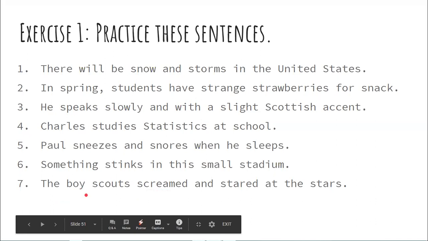The Boy Scout screamed and stared at the stars. Ya, cuidado con la ED. Antes le hiciste bien, ahora se te fueron por un lado. The Boy Scouts screamed and stared at the stars. The Boy Scout are screamed and stared at the stars. Okay, good. So this ED is very subtle.